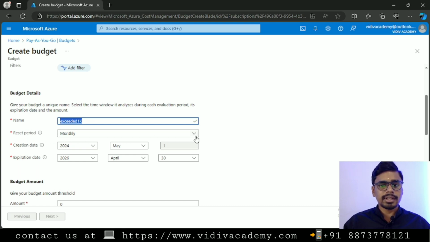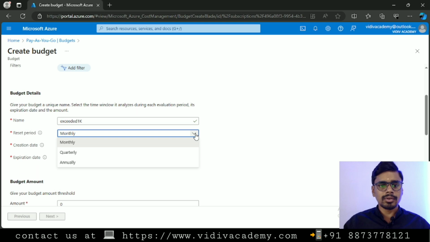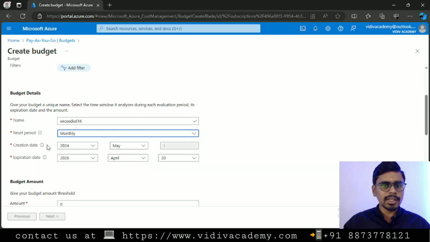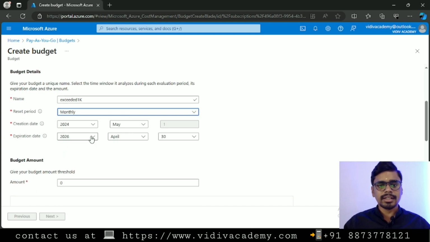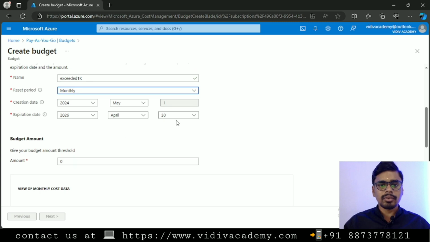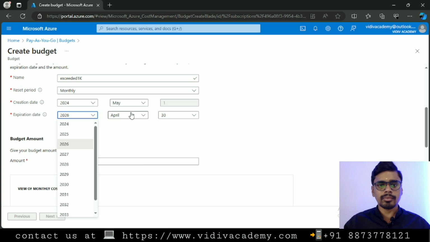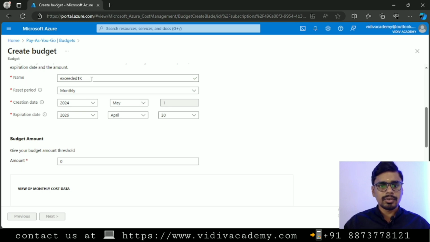Reset period, let's keep it as monthly only. You can change it to quarterly or annually. Creation date: let's say you want to create it today, you can create it today, or in the future you can create it as well. I'll leave it as is. Expiration date I'll leave as is. It's not a big deal, but you can change it. It's 2026, so you can change it to 2024, and the month and the date also you can change. It's up to you guys, but it's not necessary to change this. Just provide the name, and the reset period should be monthly.